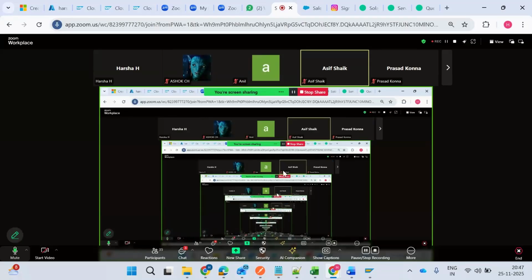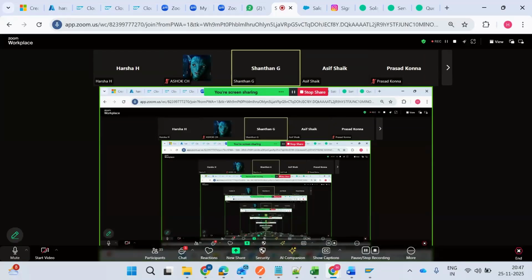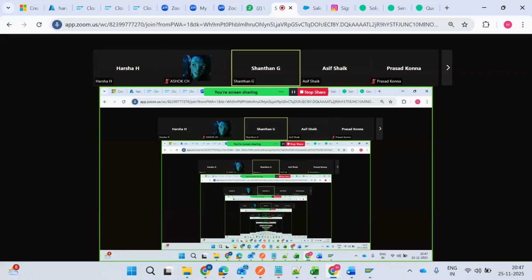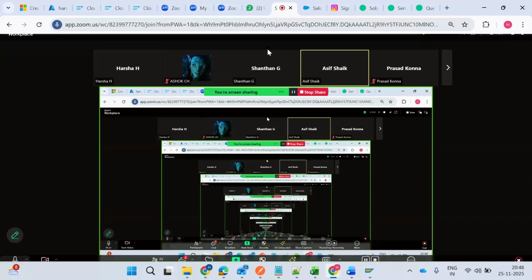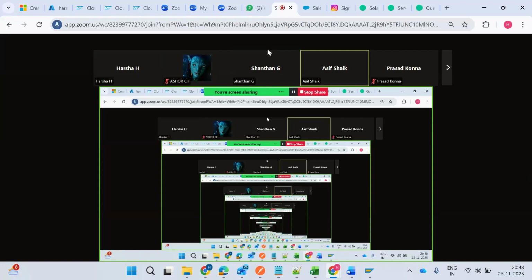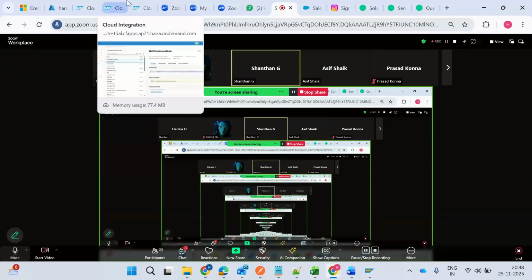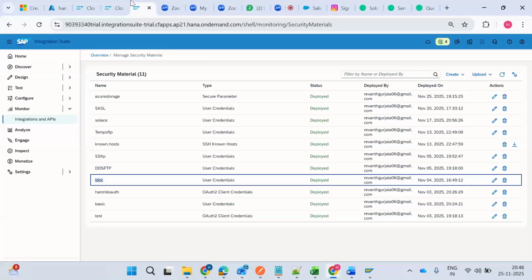Any technical questions, please? What is the use of policies here? What are the policies in API management? You mean policies in API management, right? Not in CPI. What policies do you mean? You said policies just now. No, I said topics and queues.